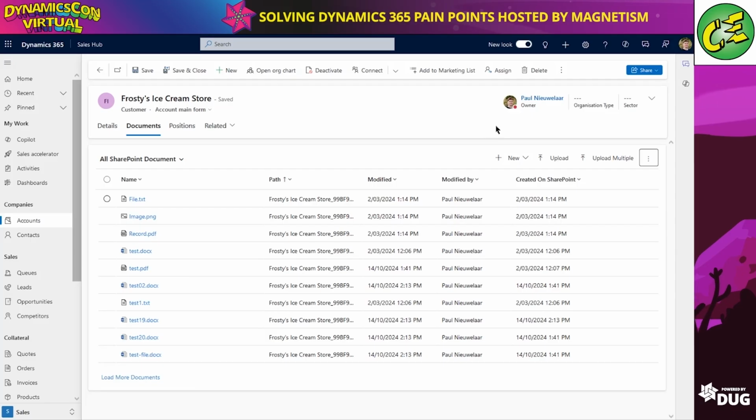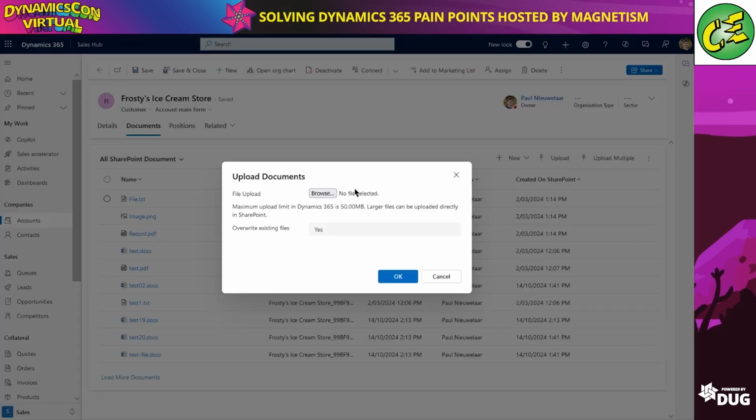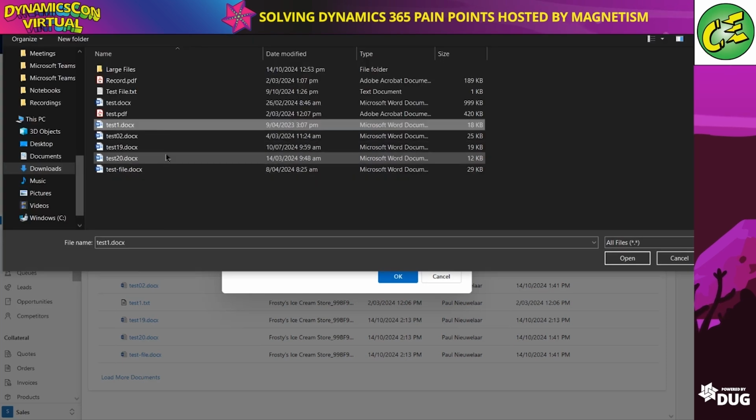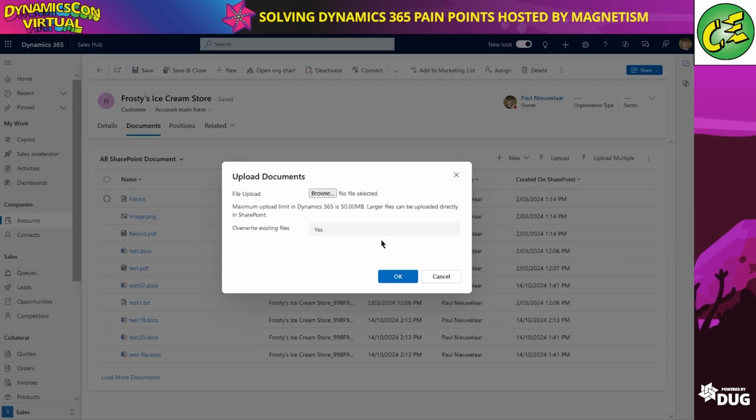So again, just a really quick way to upload files, and if you had to use the out-of-the-box way, it's a lot more clunky. You'd have to do one at a time. You can't select multiple, and obviously there's other limitations and lots more clicks involved to do that.